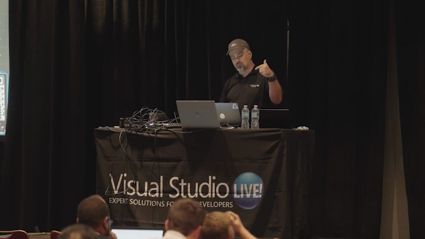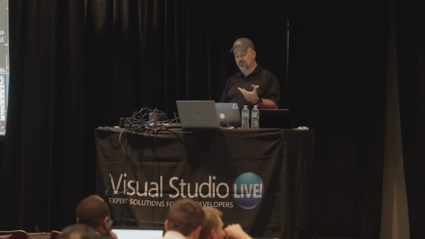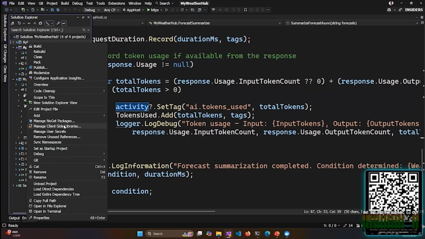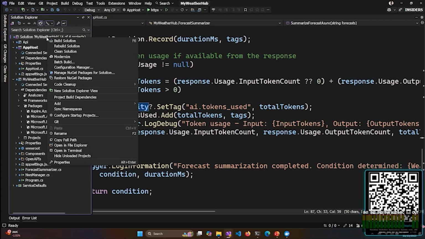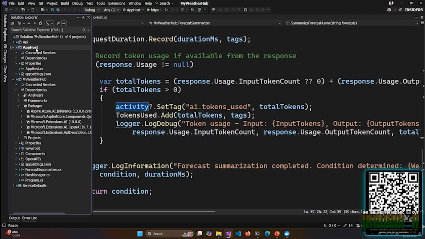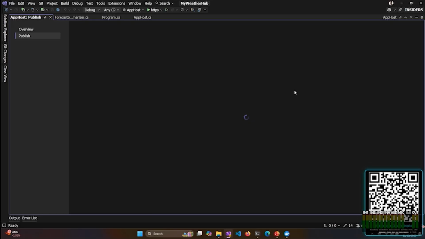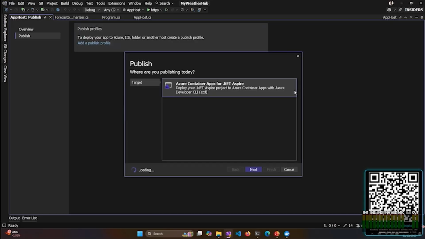So let's take it where we might need to, and let's talk about deploying this to Azure. Because you would normally come in and you would choose one of these projects and right-click and say publish, and it would go off and do all the things. But because this is an Aspire managed solution, I can go on the app host, right-click, and say publish. And it's going to start walking me through the process of setting up publication for a .NET Aspire system being delivered to Azure Container Apps.